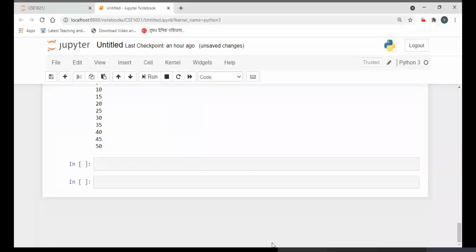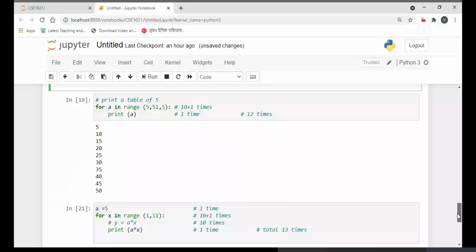Now tell me, any doubt more about the for loop? Sir, please explain this 10 plus 1 times again. 10 times plus 1, both parts. You are talking about this one? Yes, sir. Okay, a simple example I can explain to you.